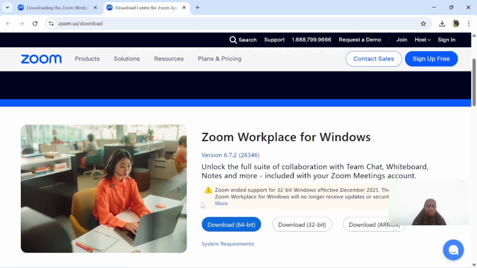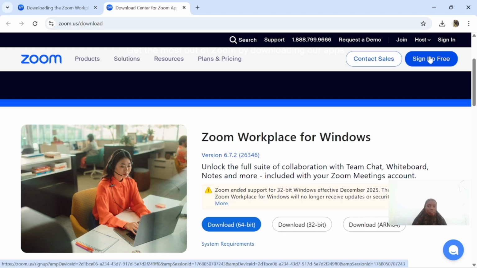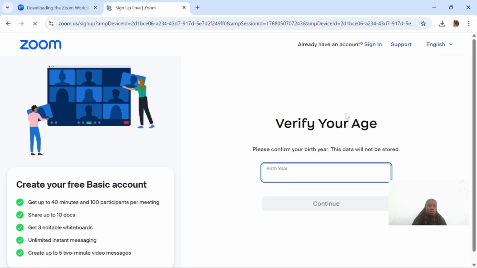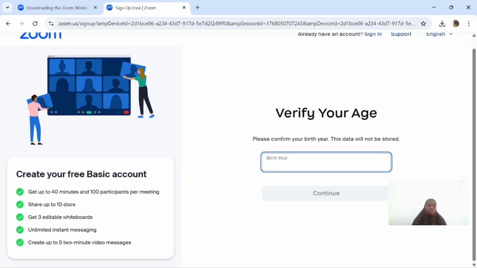I already have it downloaded, so I won't be downloading it. When you download your Zoom, you go straight to sign up. I just want to show you how the sign up works. I already signed up for Zoom. When you click on sign up, it will ask you for your birth year. It says 2005.